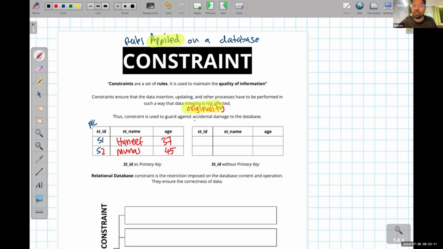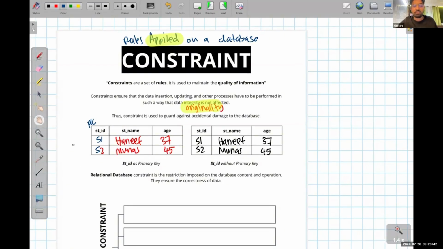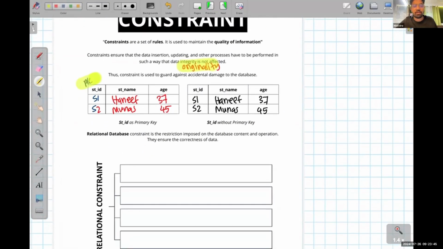In this table, if there is no primary key, you will have the same SID for two people. We'll take Hanif, who also gets the same SID, and then Munas also gets the same SID. Do you all see a problem here? There is no uniqueness. So this is a table without a primary key, and that is with a primary key. Candidate keys and everything are connected with our theory class. Good.